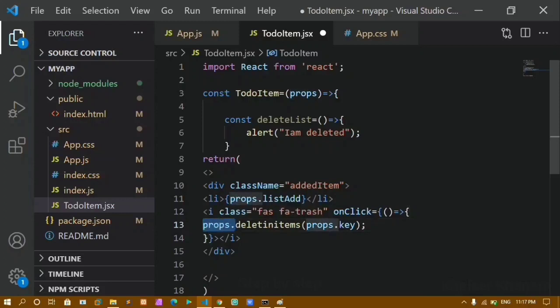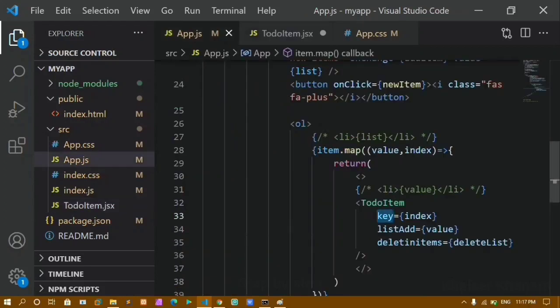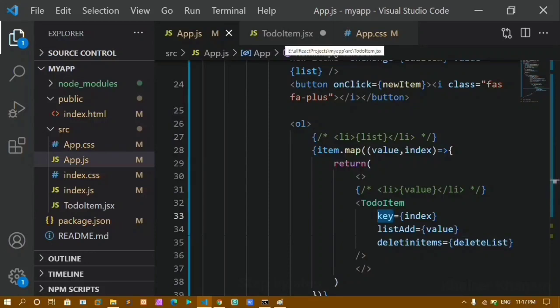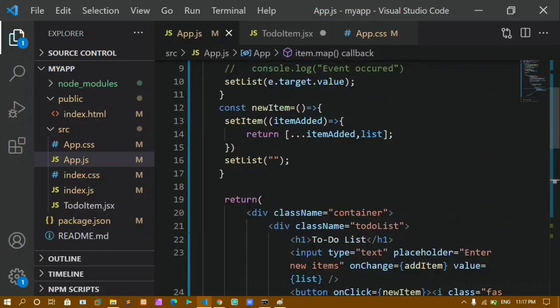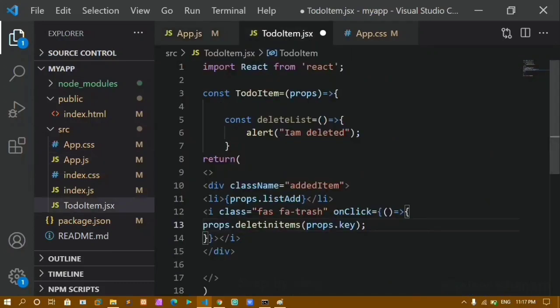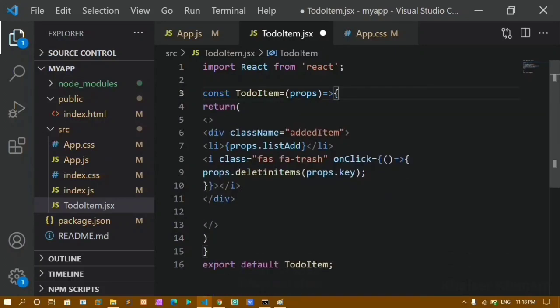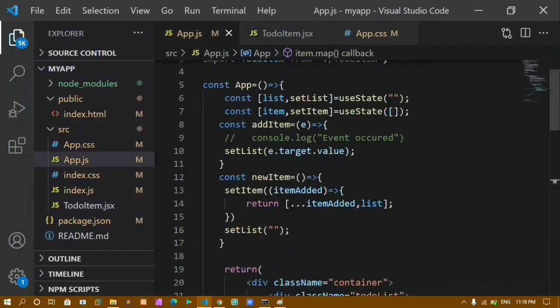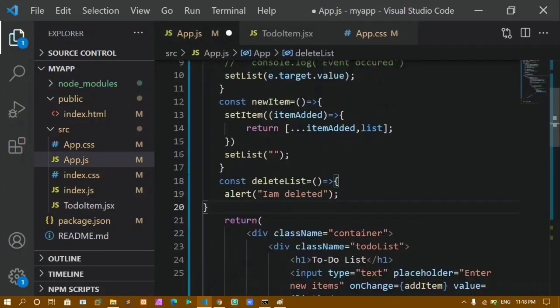Inside props I am just accessing this value, and this value is holding our function. Whenever I click on the button, this function should be executed, and this function I have to define inside my app.js now. And I'm just accessing the key which is having the index number. I'll copy this function from here, delete that one, and here I'll be pasting that function.